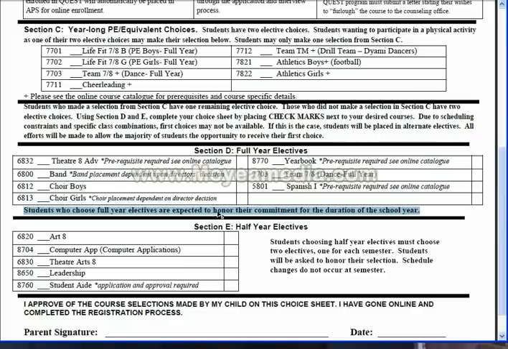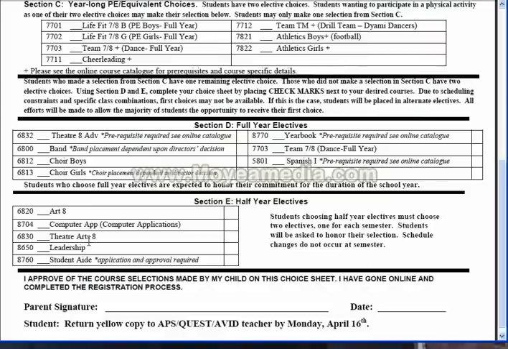We do expect you to honor your full-year commitment. This is very important. Even in the Spanish class, it's a difficult class. Once you sign up for it, we ask that you stay in the class the entire year. Also, whatever classes you sign up for here for the semester, if you sign up for the first semester class as art and the second semester as theater arts, once the semester comes along, we do not make changes. So it's important for you to choose wisely here.